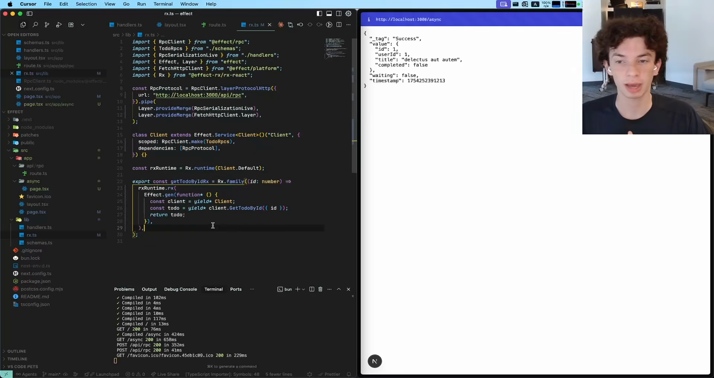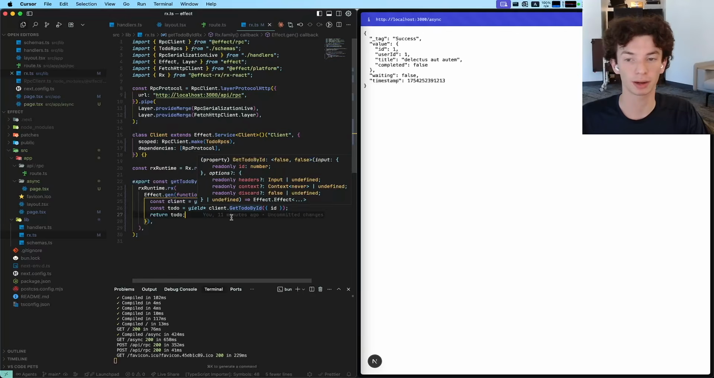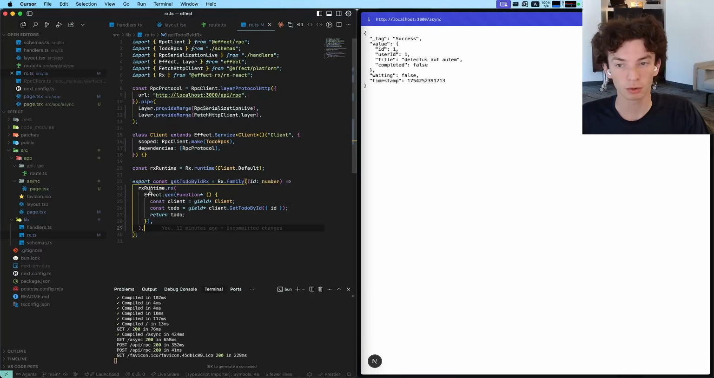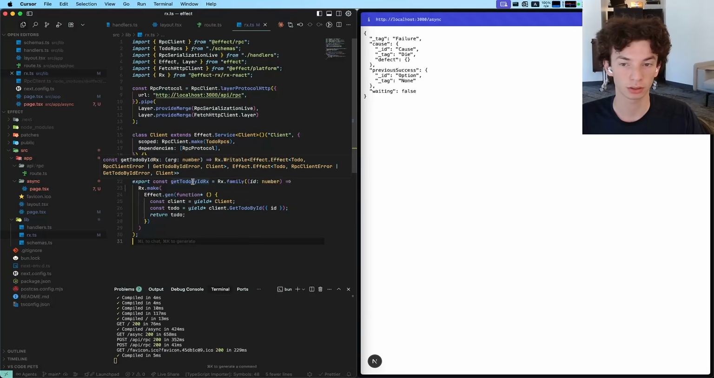So now if we have an effect that requires these services, like here we're consuming the RPC client tag and then calling the getTodoById RPC, we can create an Rx. This is instead of Rx.make. If we did Rx.make here, we would get a type error. Or actually, it just doesn't work. It gives you the effect back.